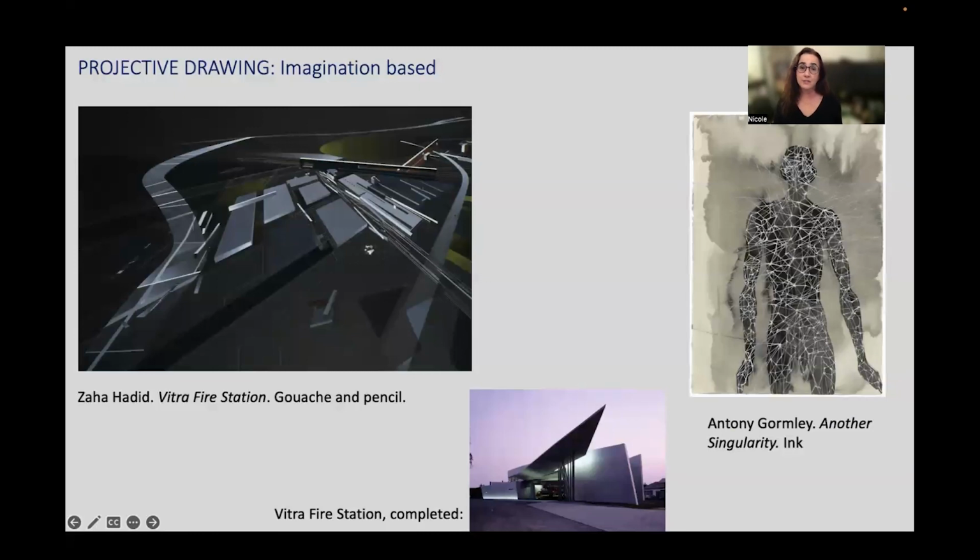Other drawings, in contrast, are more projective, meaning they are more imagination-based. We may draw something that only exists in our minds. That could be a memory of something, or something that we have a vision about, or something that we imagine. British artist Anthony Gormley, for example, said, "Drawing is my way of discovering what is possible."